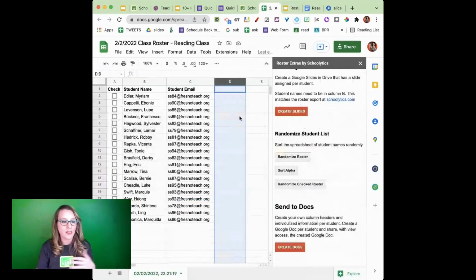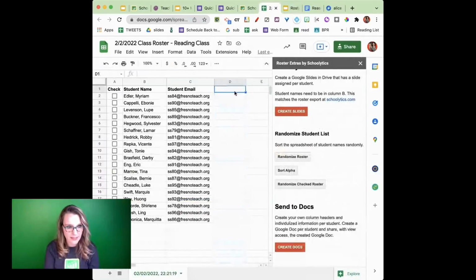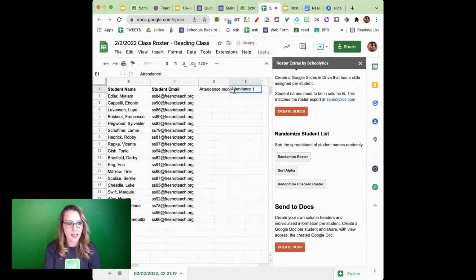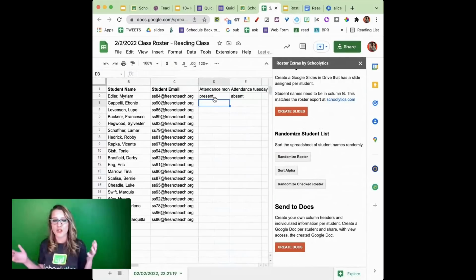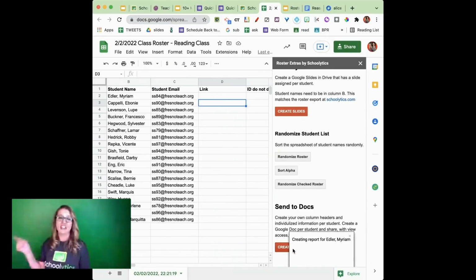So what you're going to want to do is just in column D, say like attendance on Monday, attendance Tuesday, present, absent. You can do whatever you want in each column. You want to track standards, you want to track student behavior, you want to track who's turned in the permission slips, reading, whatever it is. You can track whatever you want per student, and then you just click here, create docs, and it's going to create a Google Doc for each student and share it with them.